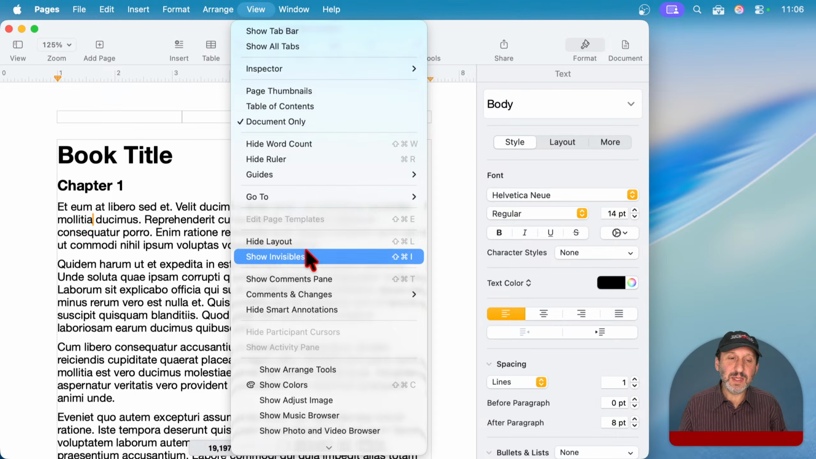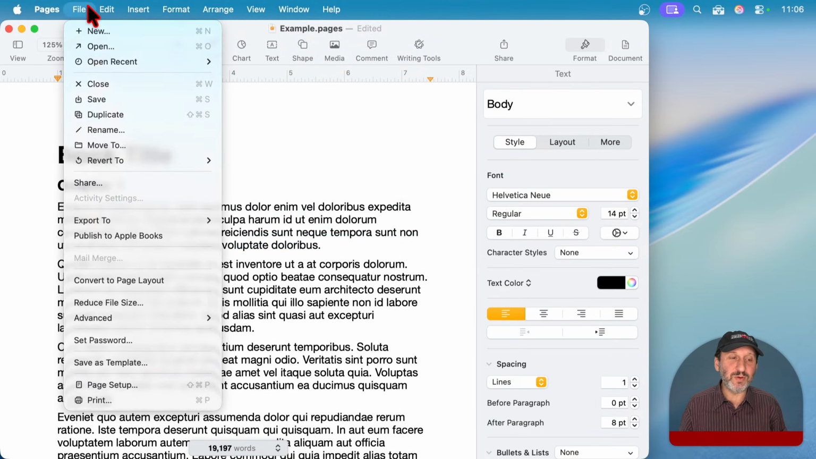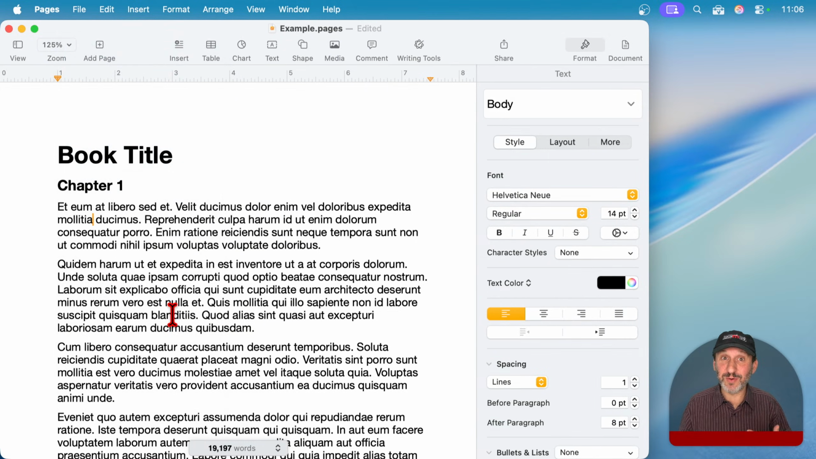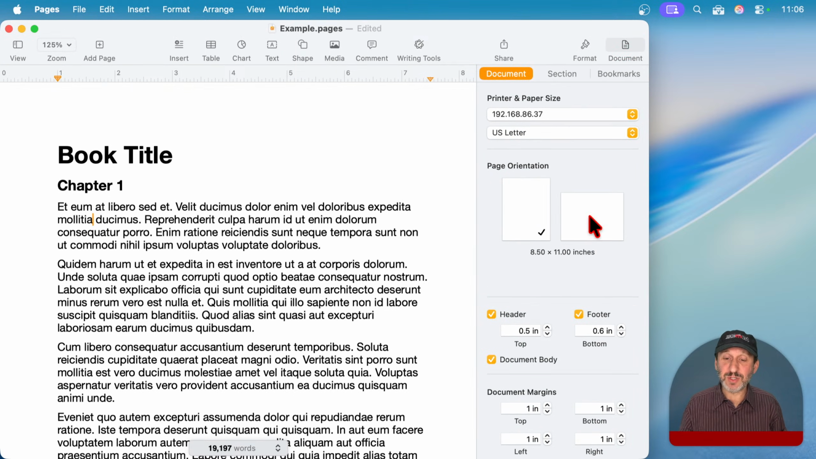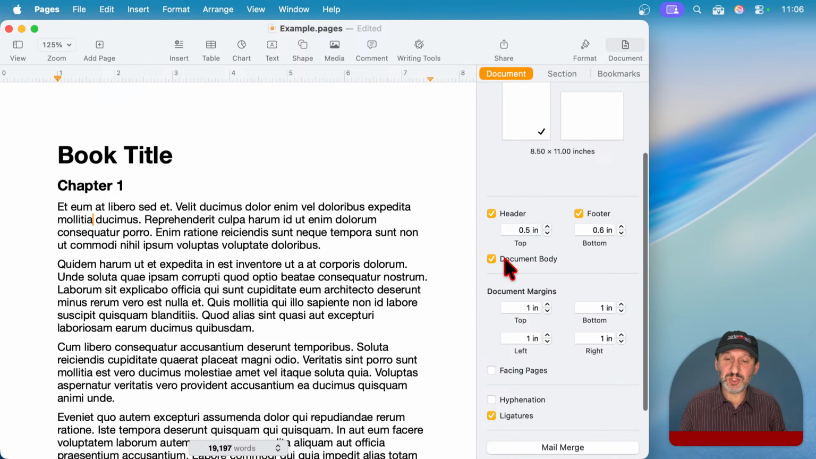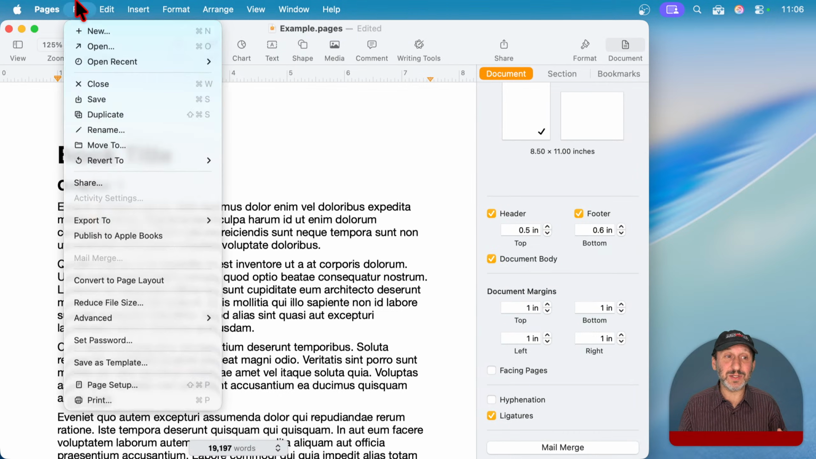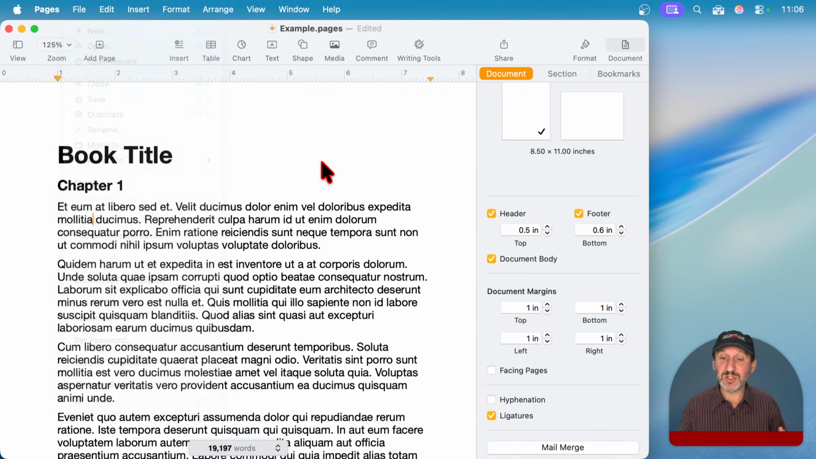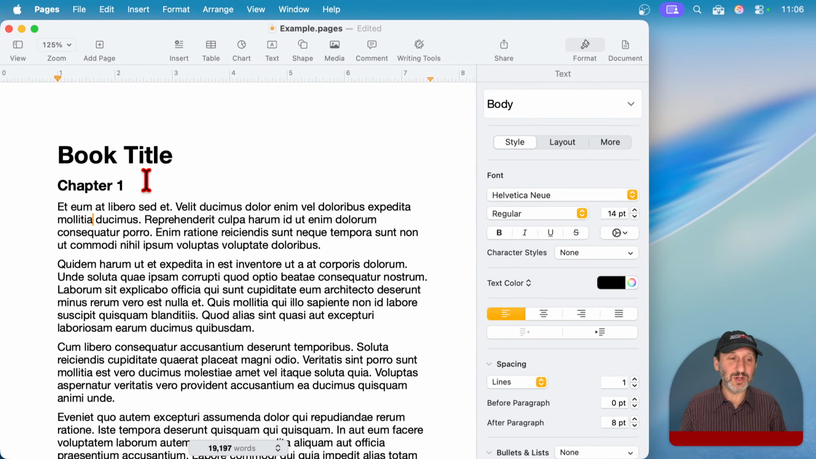And the other thing is, of course, if you go to File, you can see Convert to Page Layout, and that would actually change it to the other thing. I'm going to get rid of the body text, so you don't want to do that. Even if you go here to the sidebar under Document, you'll see Document Body is checked. Unchecking that is the same as going to File and then Convert to Page Layout. So you don't want to do that if you have got something in the body text already.